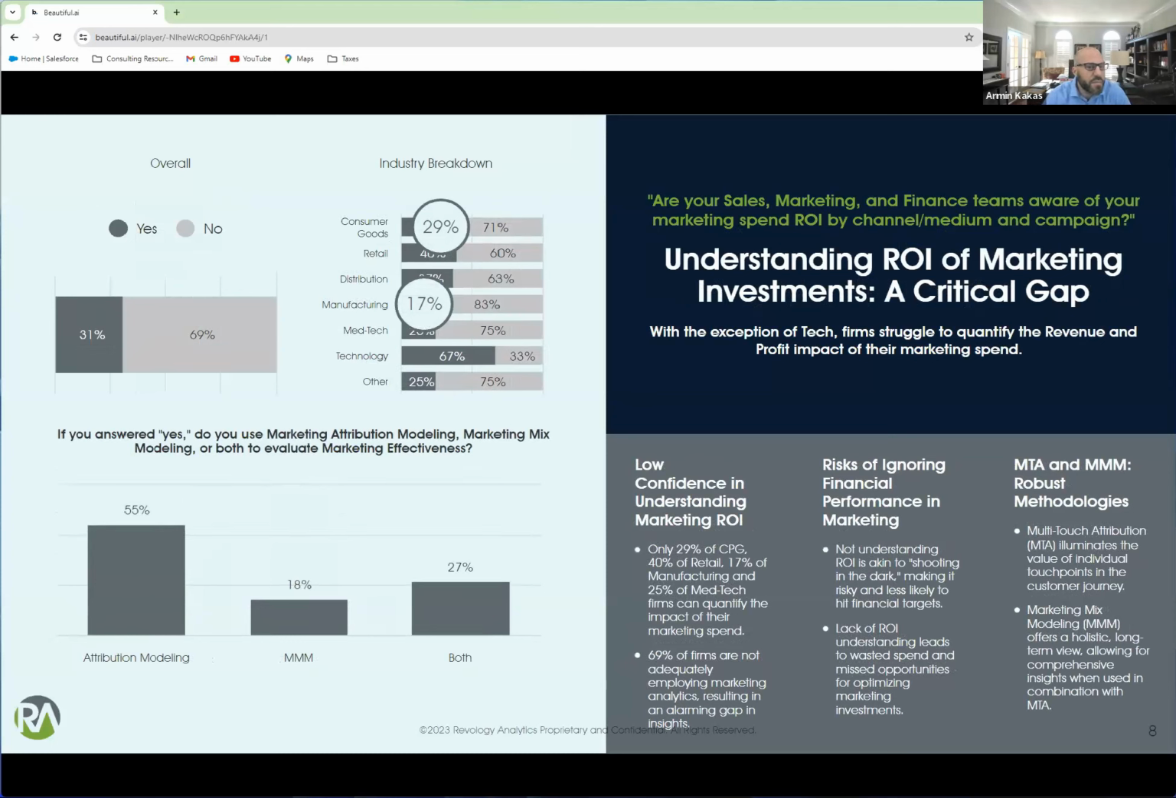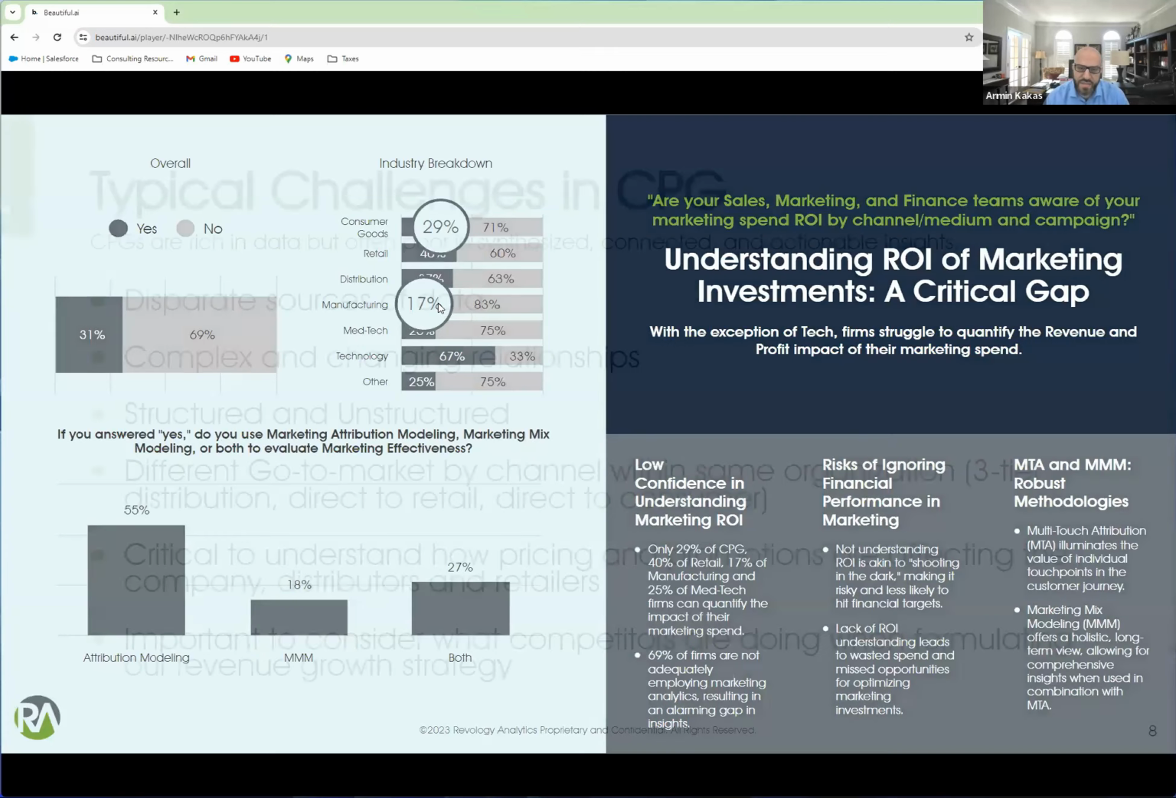When it comes to marketing effectiveness, right? About 3 out of 4 companies almost said they can't effectively quantify the return on their marketing spend, right? And that was quite evident with manufacturing, where only about 17% of the companies said they have a good mechanism to actually quantify the marketing spend. And CPG, 1 out of 3. Again, these are really, really low numbers that need to improve.